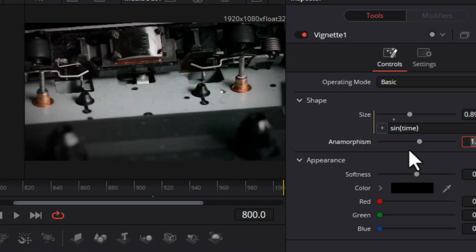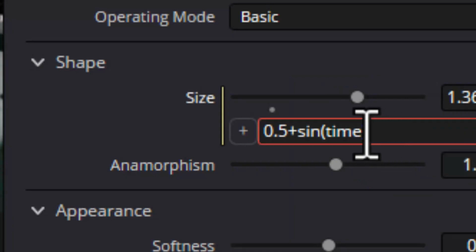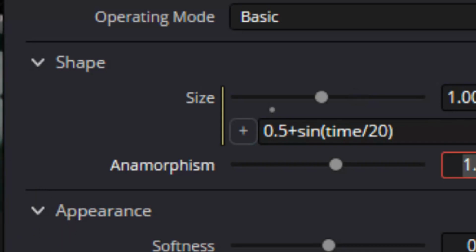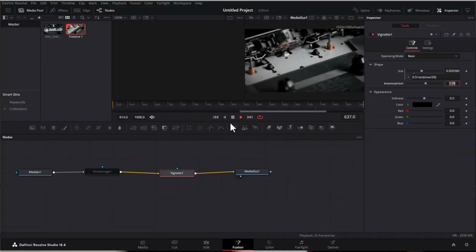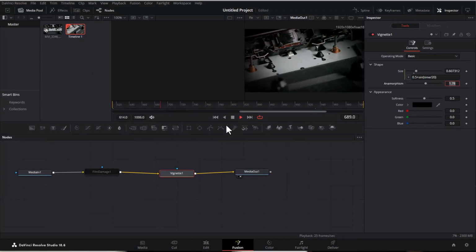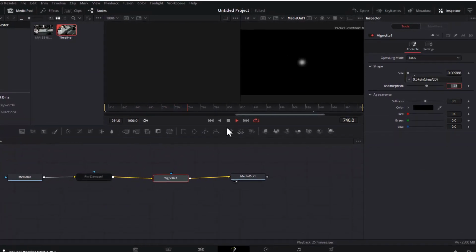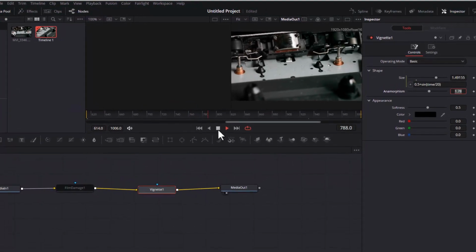We can move the function half a unit up, for example, by typing in 0.5 plus the sine function. If we want it to pulsate more slowly, we need to enter a value within the sine function, for example, dividing it by 20. You can use maths in most of the Fusion effects, but not at the top level of the DaVinci Edit page.